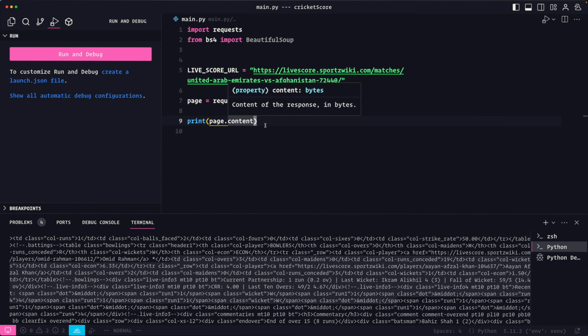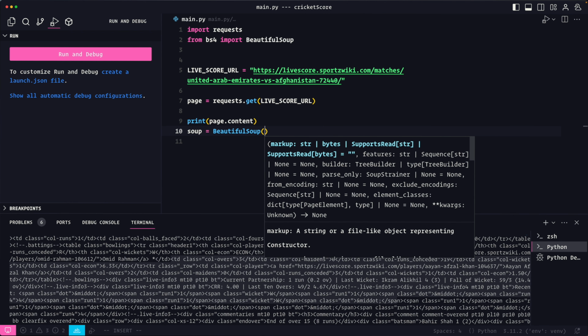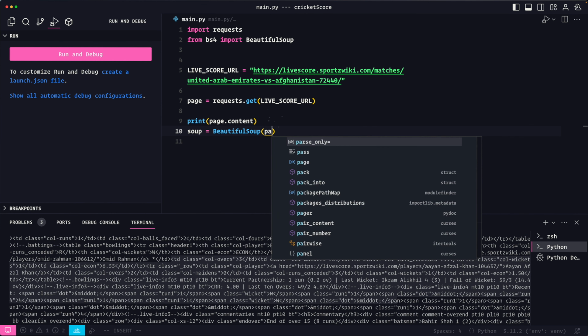This is our HTML data, and this HTML data is what we will pass into our BeautifulSoup class to create a BeautifulSoup object, which we then can use to extract information from that page. So I will create a variable soup, and I will create a BeautifulSoup object, and the markup, that is basically the content that we want to extract, we will give it as page.content.